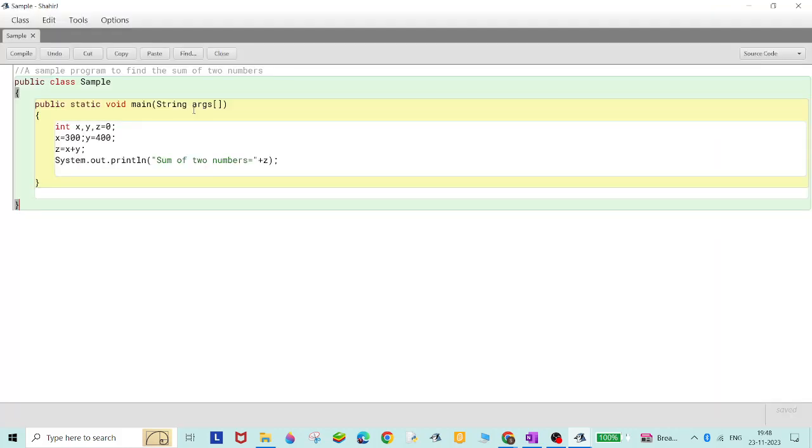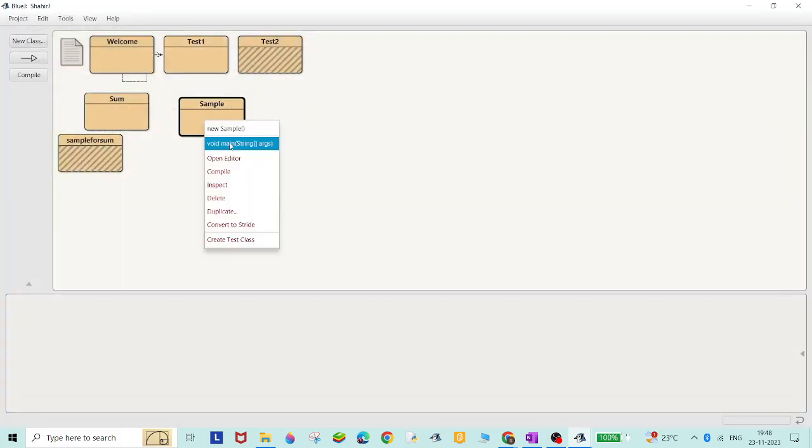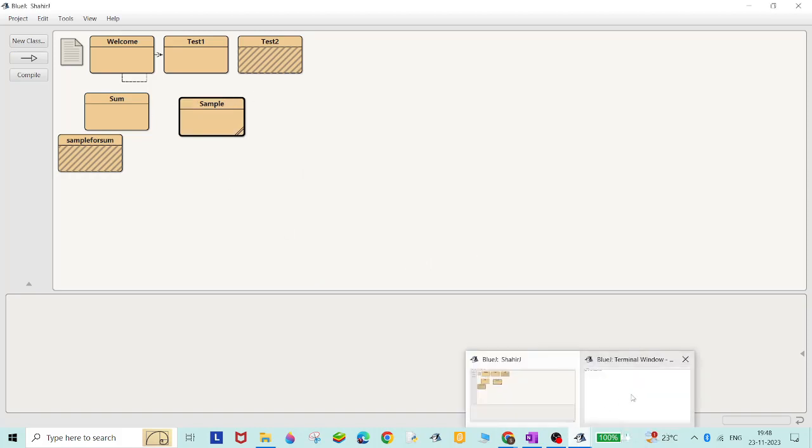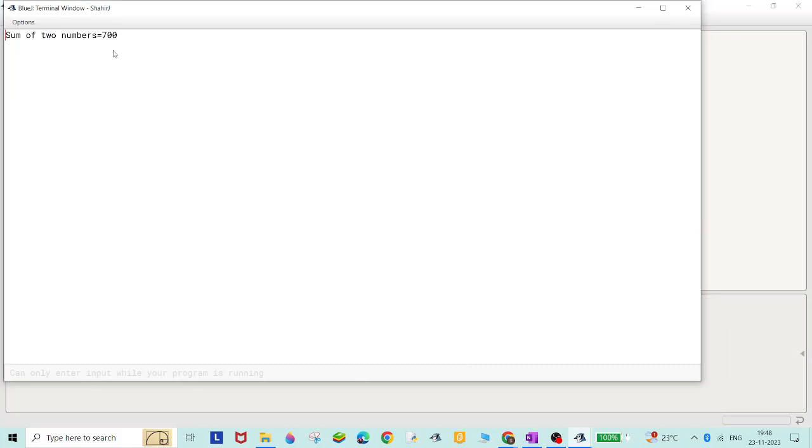I'll take you to the program once again. Here are 400 and 300. You might have noticed that the output shows: sum of two numbers is 700, because we printed the text sum of two numbers plus z. It will not show z by name because we did not put it in the print statement.